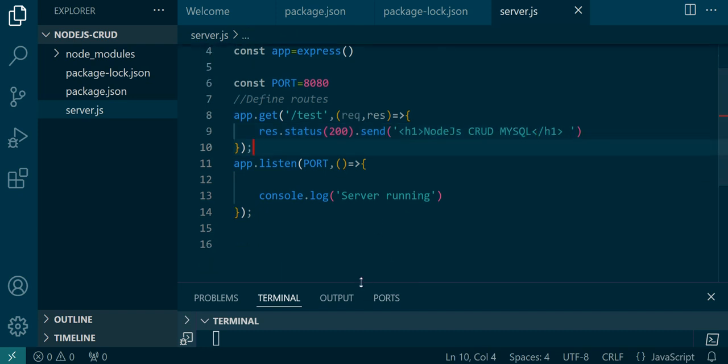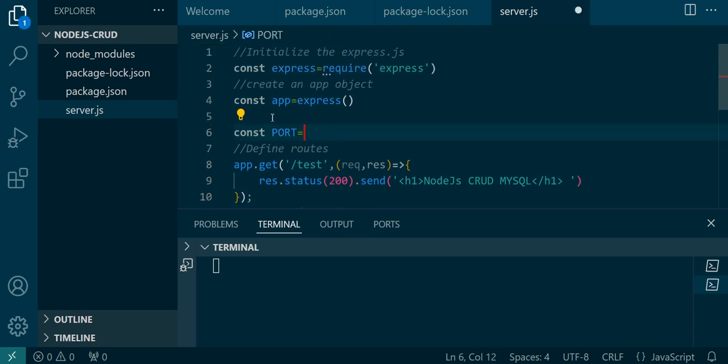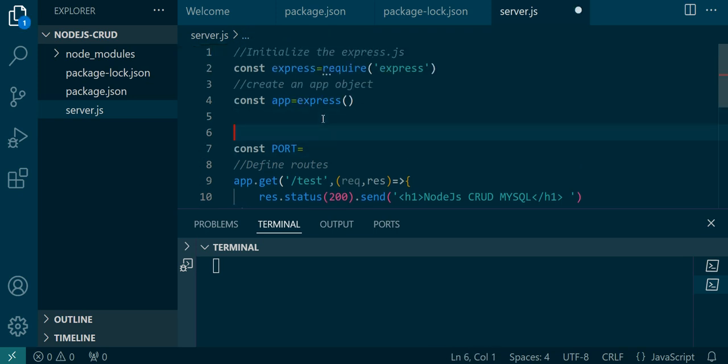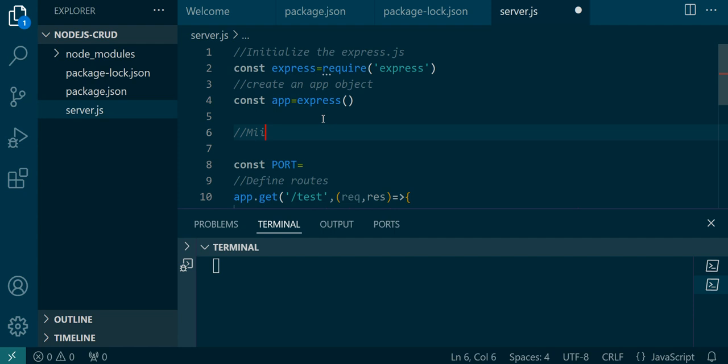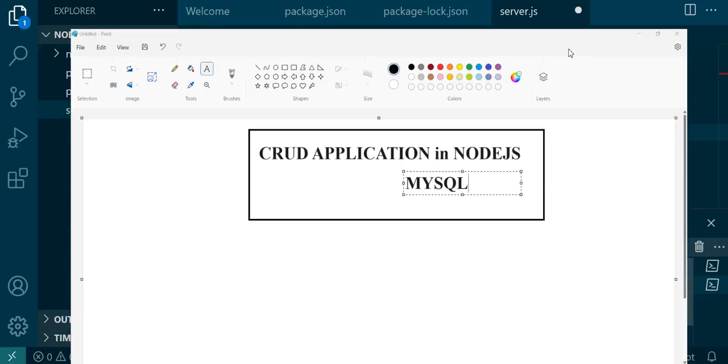Okay, and so this is our basic concept of Node.js, like how we have tested the application through our port number by defining the routes. And in the same way, in the next video, we will define our middleware here and how we can achieve it using our Node.js. So this is all about our package manager setup with the CRUD application.